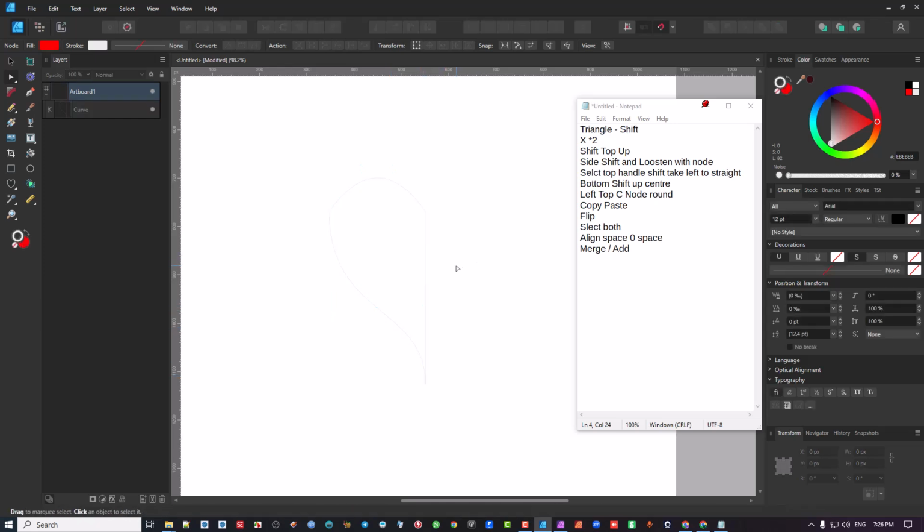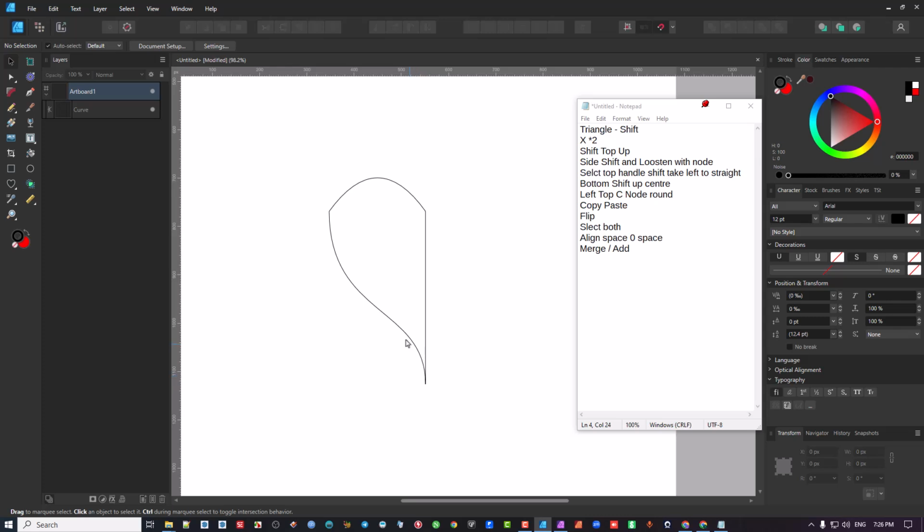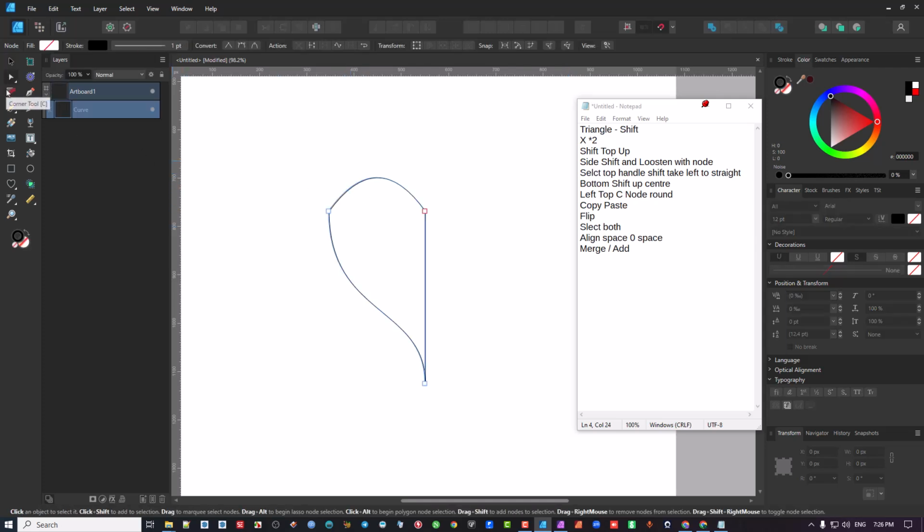So if we click off there, I need to make this a bit more visible here. Okay, there we go. If you look at this now, it's got a lovely curve here, but this is a bit untoward, but it's part of the design. So the bottom shift, we go up the center, the left top, we're going to use the C node, which is a curve node. So I'm going to go to nodes, select this. I can come here also to corner tool, or I just press the shortcut C.